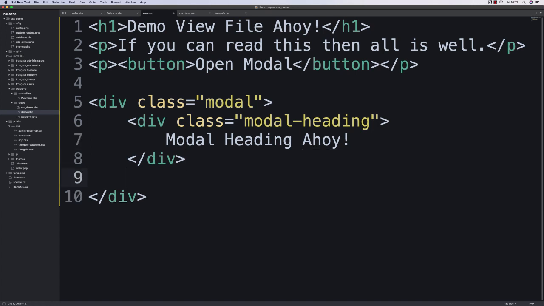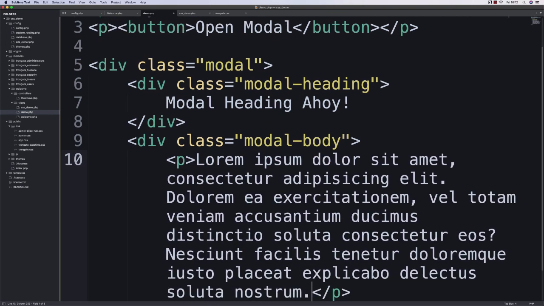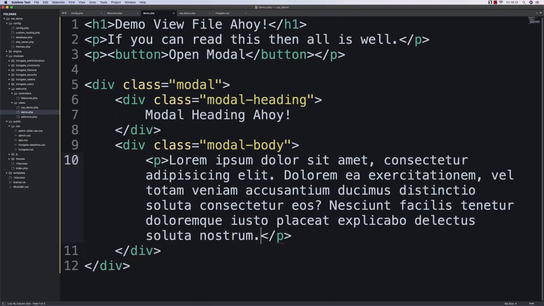Now, we'll have another little div. What do you think the name of the class is for the modal body? Take a guess. That's right. Modal body. So we'll tab it on out. How about a little paragraph? Little bit of lorem, and don't it make you feel good? That is excellent.